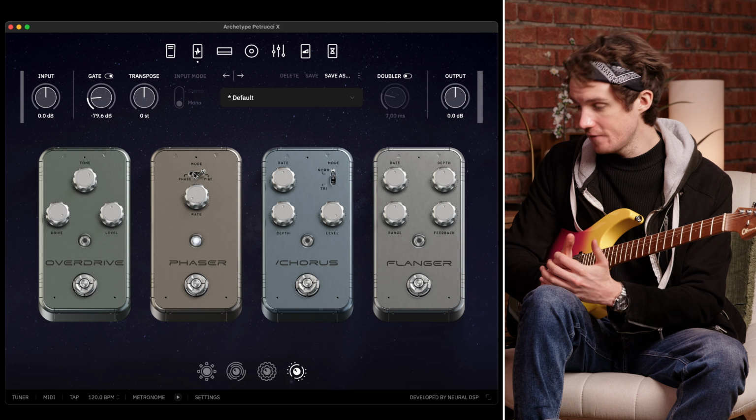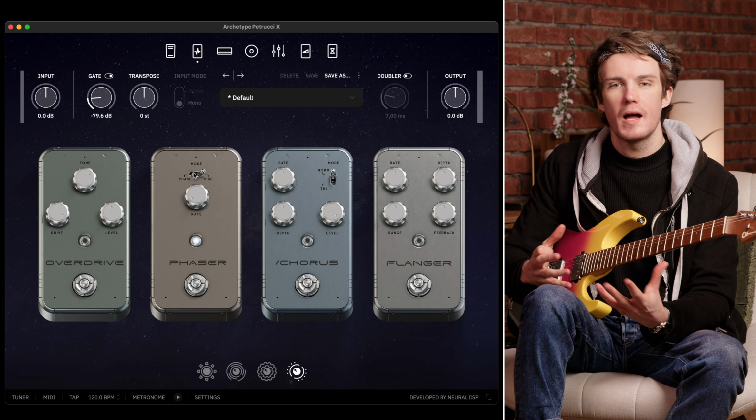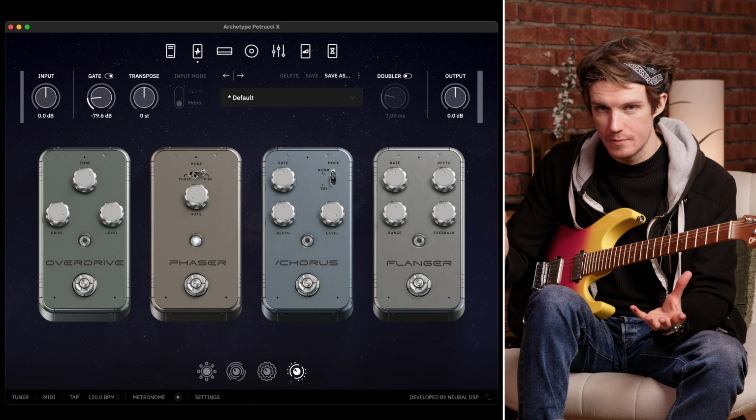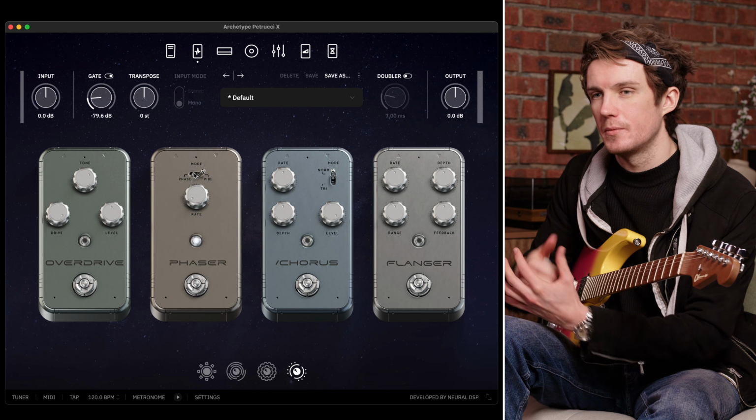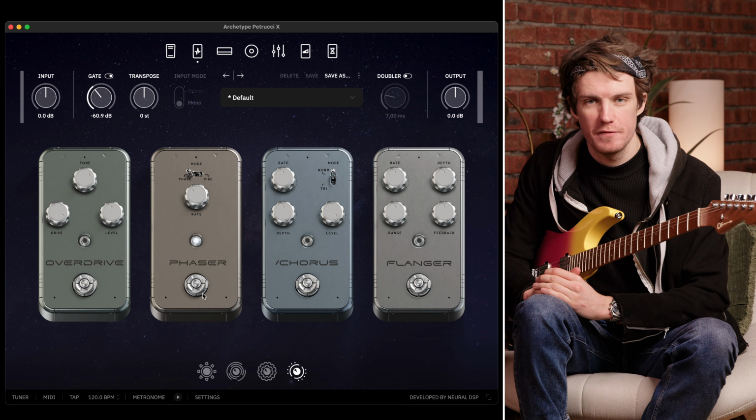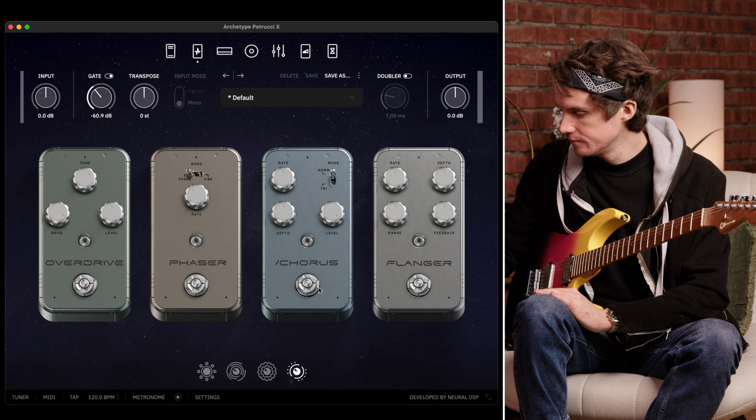For me, I choose the phase mode for something a bit more general and sweeping sounding over the whole frequency spectrum, but then maybe use the vibe mode for something that flutters a bit more for that specific modulation effect. Now let's bypass the phaser and check out the chorus.